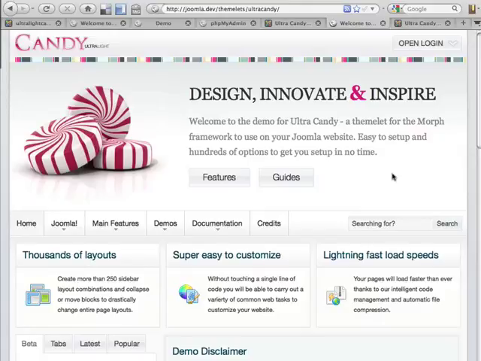In this screencast, I'm going to explain to you how the layouts work in Morph and Configurator, and how you can set your default layouts in the Ultra Candy themelet.